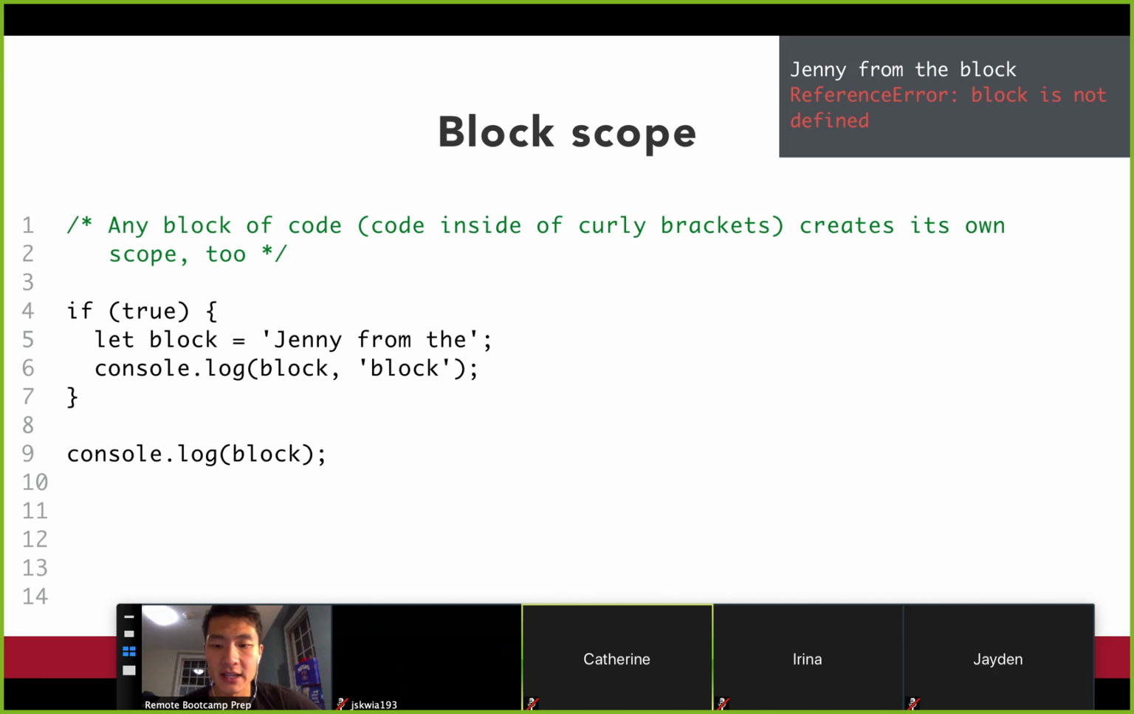On line 6 I get back the actual statement. On line 9 I get a reference error, right? Why? Because from line 9's perspective, I can't look inside other scopes, right? And that includes block scopes. So from line 9's perspective, I can't look inside lines 4 through 7, and I don't see a variable called block being created anywhere else. Therefore, whenever you try to use block, I'm going to give you an error saying block does not exist or is not defined.